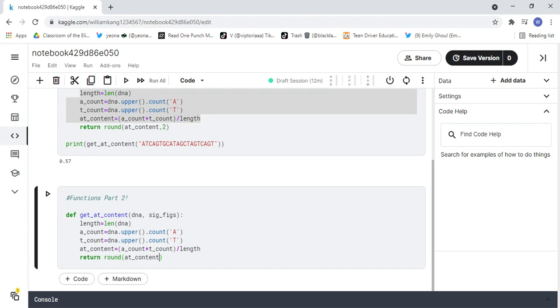And then after that, we want to round it to the number of sig figs. So here, instead of specifying the number of sig figs, we have the variable that is the input parameter. So we can feed it however many sig figs we want when we call the function. So this is our return statement. We return the AT content rounded to an unspecified number of sig figs.